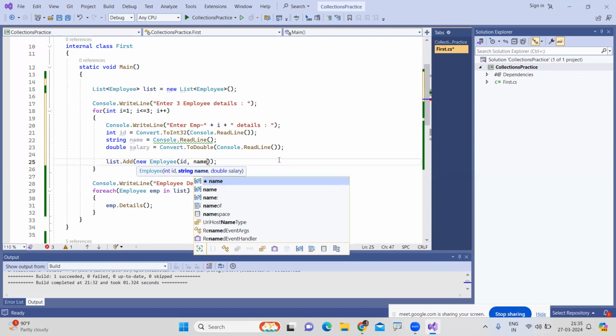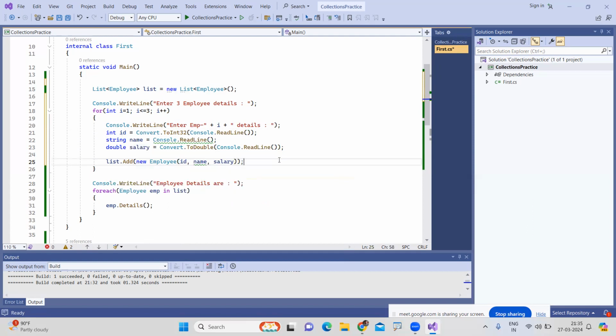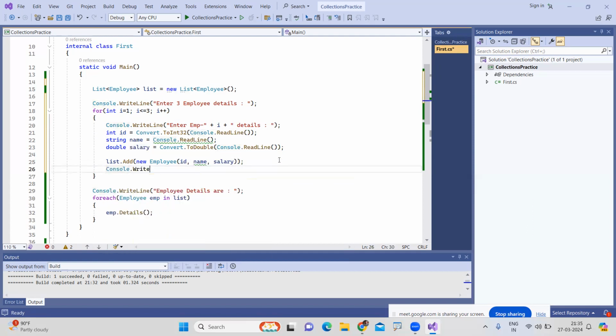ID, name, salary. Once it is added, just give the message console.writeLine, employee added to list. See what we did? This loop repeats how many times? 3 times it will repeat, because I want to read 3 employee details. First, this message will display.